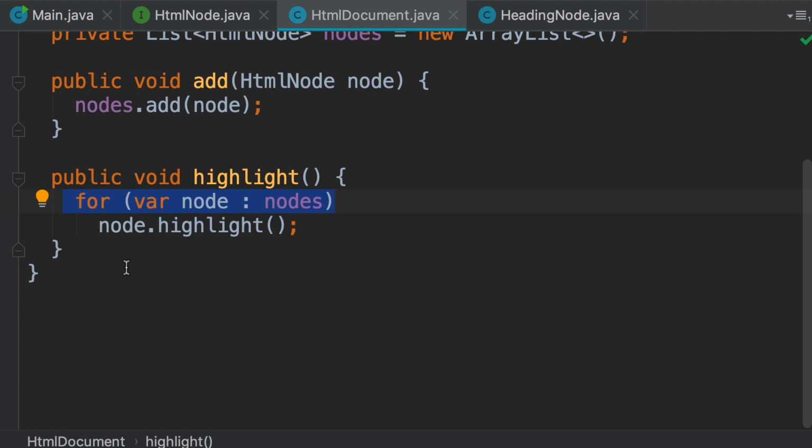This is the problem that the visitor pattern tries to solve. It allows us to add new operations to an object structure without modifying it. We'll look at how it works in the next video.